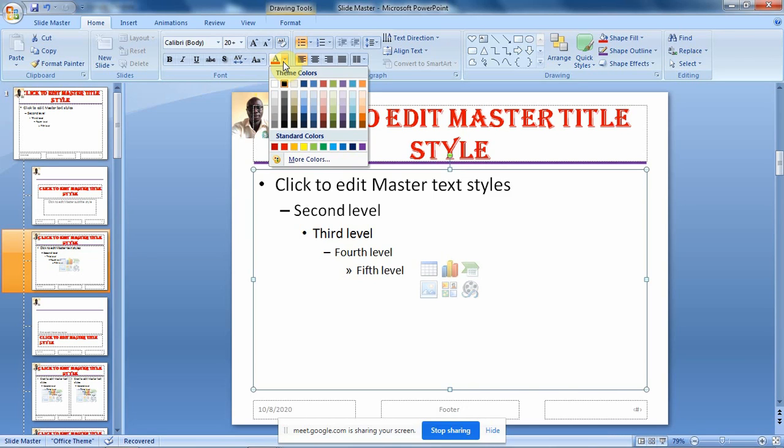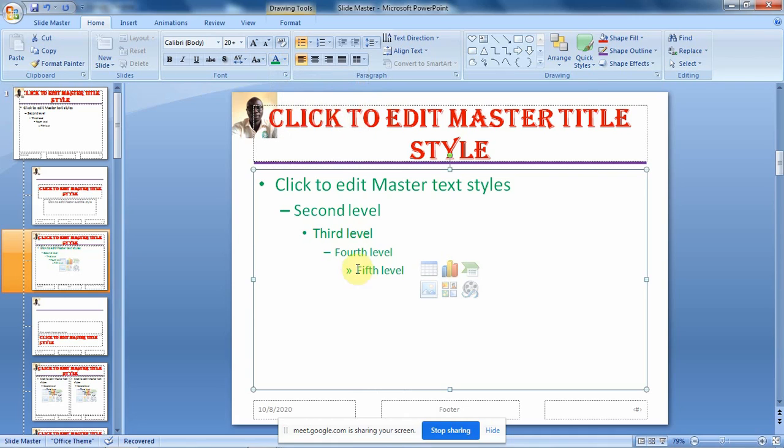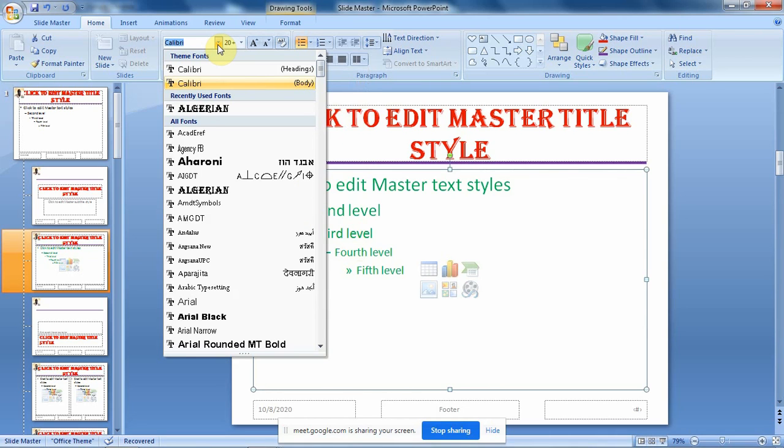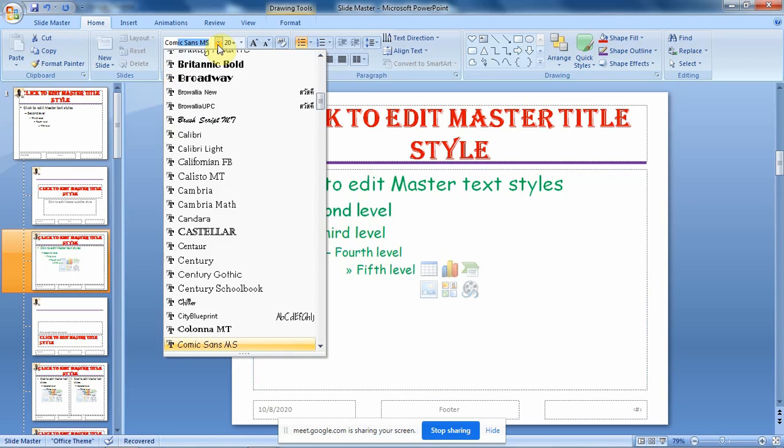Go to the font color feature, look for that feature. Let's get the one which will be visible. Let's give that as green. You can decide also to go ahead and change the font style. For instance, let me give it Comic Sans.